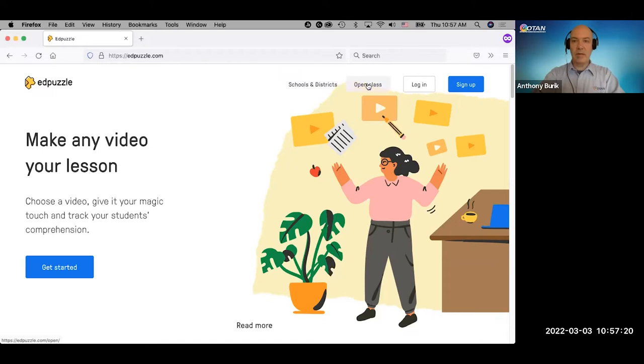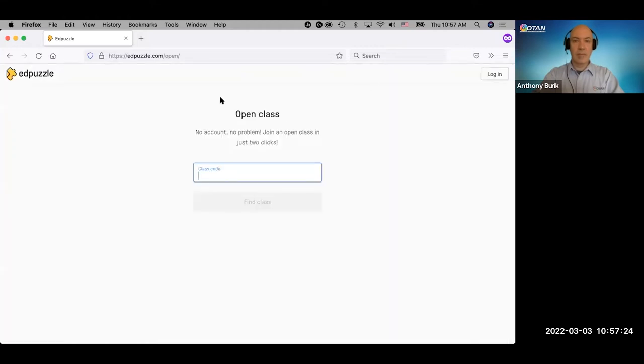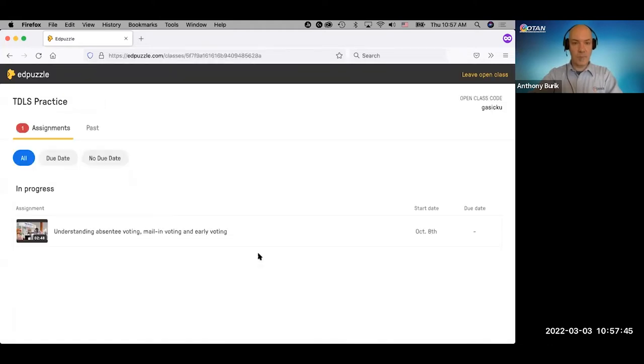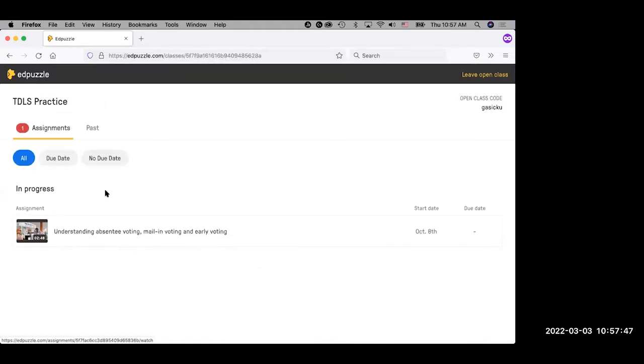Click on the open class. There we go. Then you should get a window that looks like this, open class. You put in that code, GASICKU, and find the class. Here we go. It's called TDLS Practice. You can put in a nickname or just your initials, whatever you would like. Join the open class. And there's a video listed here.